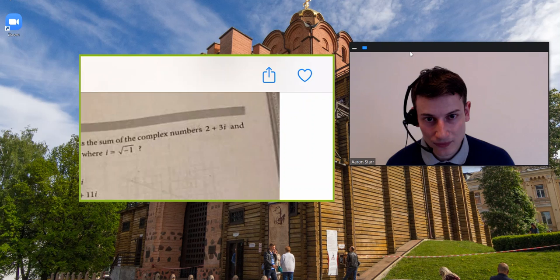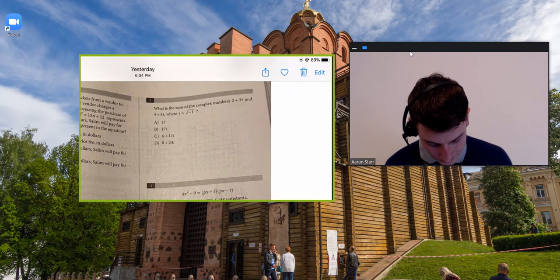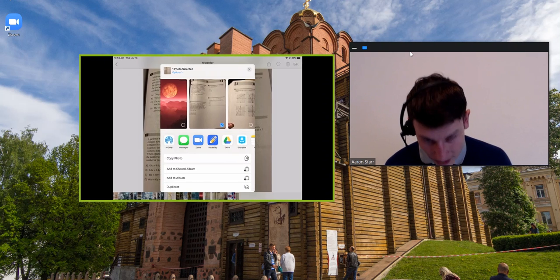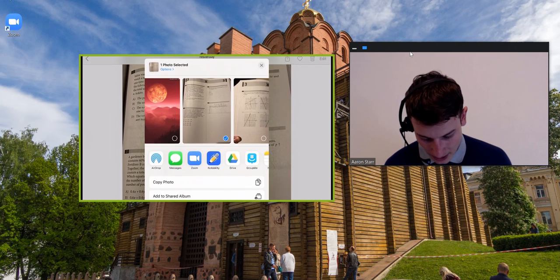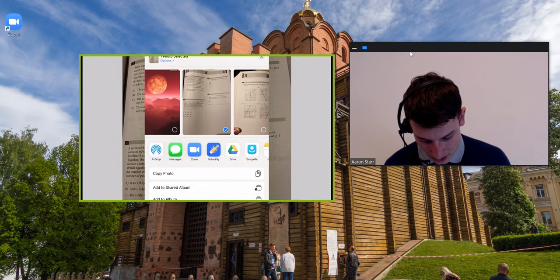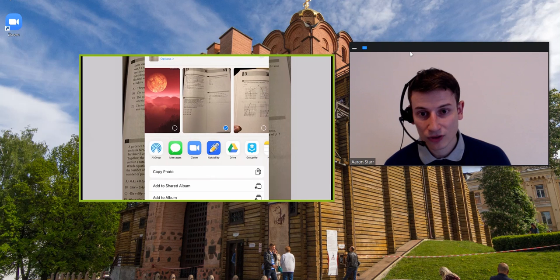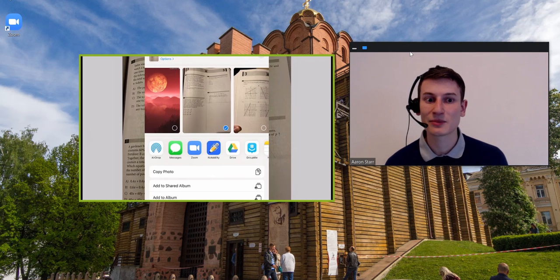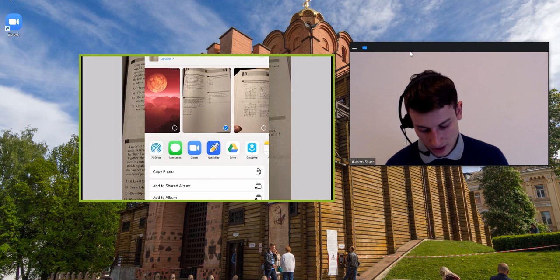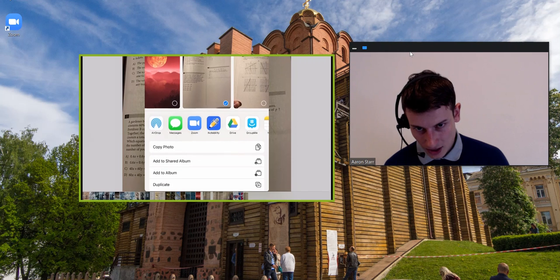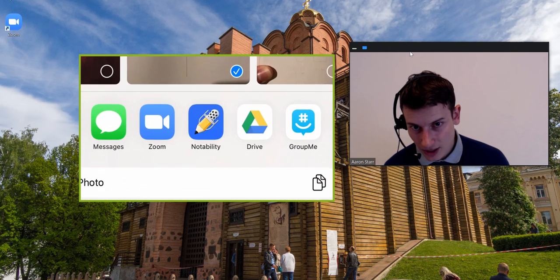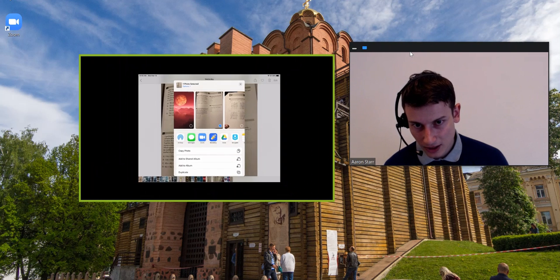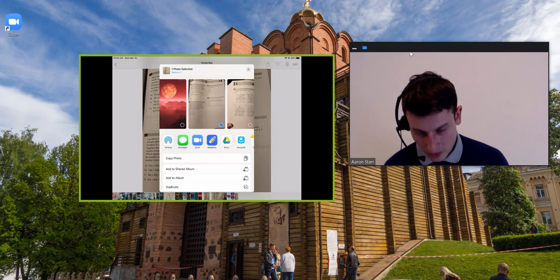Once you tap on that, a new window will pop up that looks like this. It'll say one photo selected. You can select multiple if you want to. You can upload, for example, 10 pictures into Notability at once. But right now we're just doing that one photo. Then you want to send it to Notability, so you tap on Notability.